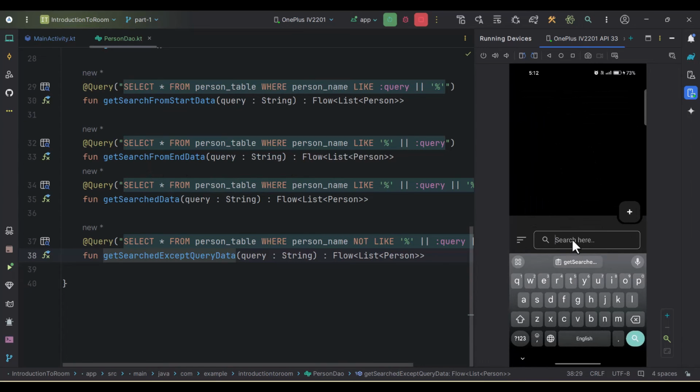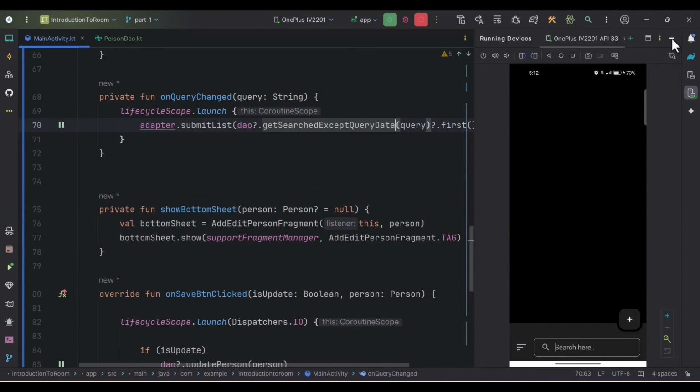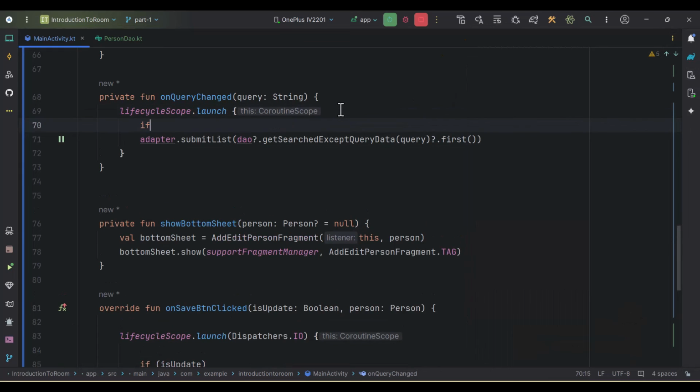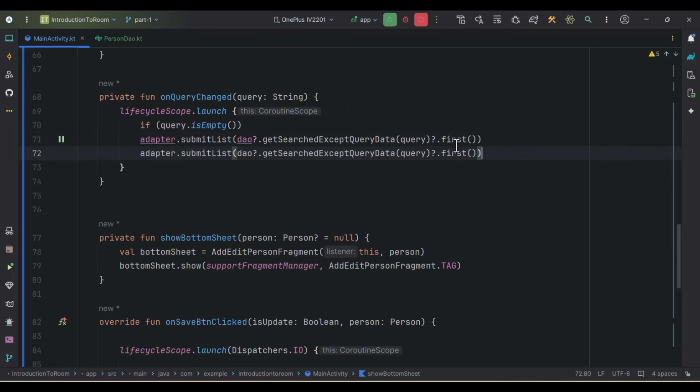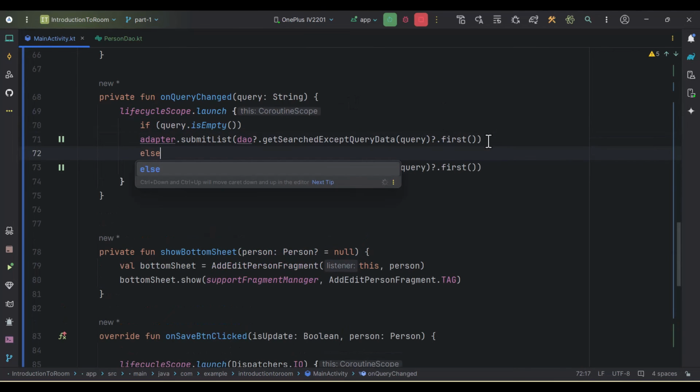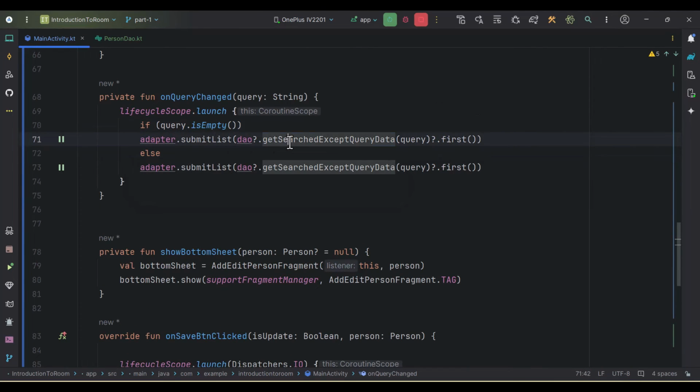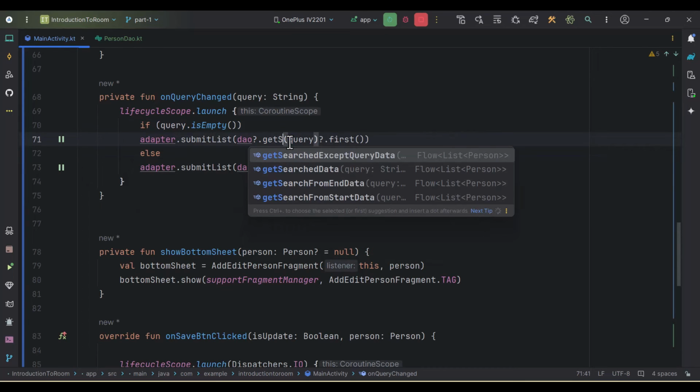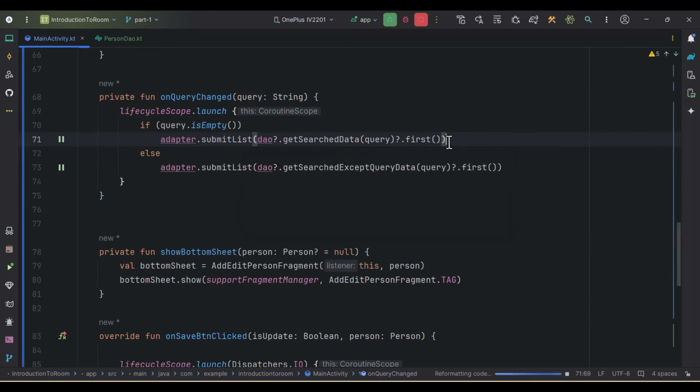Because when we write nothing here, it means the empty string, and the empty string is present everywhere in all of the person names, so it will not give us the result. We can work on that. We can just have one condition here. If the query is empty, I'll just duplicate this line and I'll have an else part to it. If the query is empty, then we can call the get search data function. Otherwise, if the query is not empty, then we can call this function in order to make it work. So this is just a workaround.